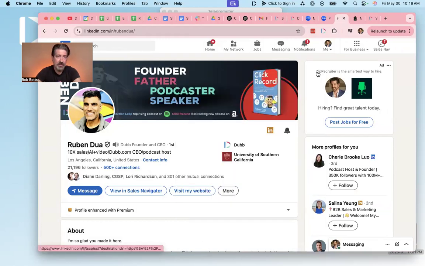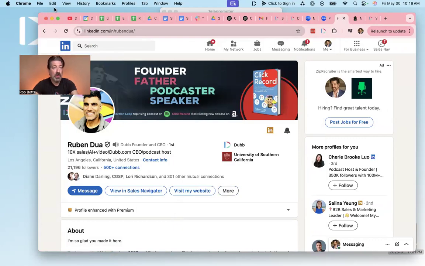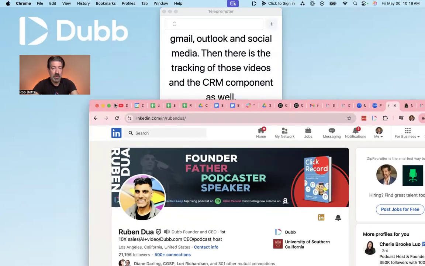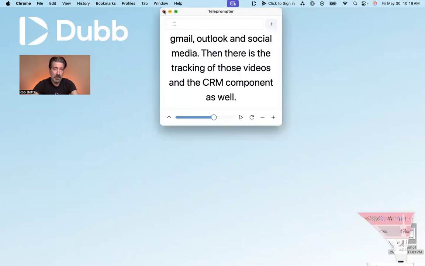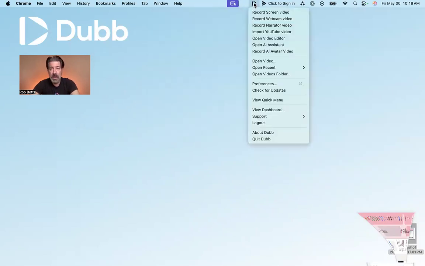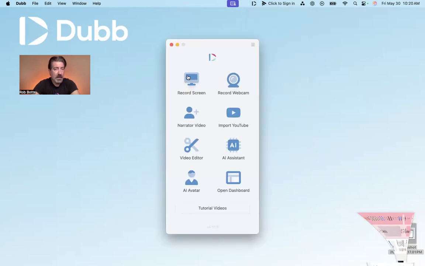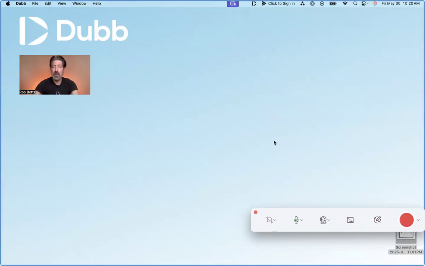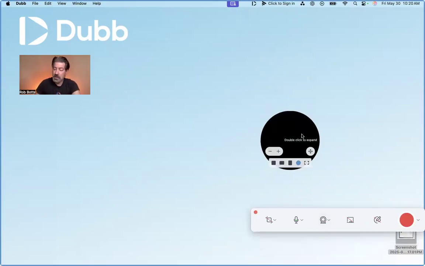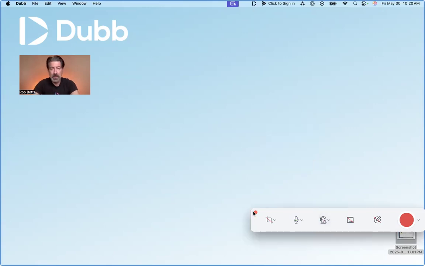Now, another screen recorder that we use within Dubb is called the Dubb desktop app. And that is located right up here at the top, our little D symbol here. I'm going to say view quick menu. Desktop app does a lot of things, but I'm going to click record screen because I'm going to show you the differences and the similarities between the Chrome desktop recorder that you saw right now and what the desktop app does.